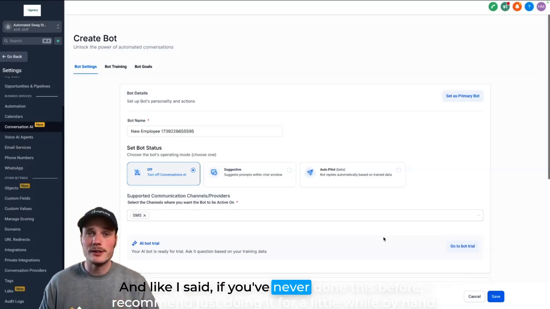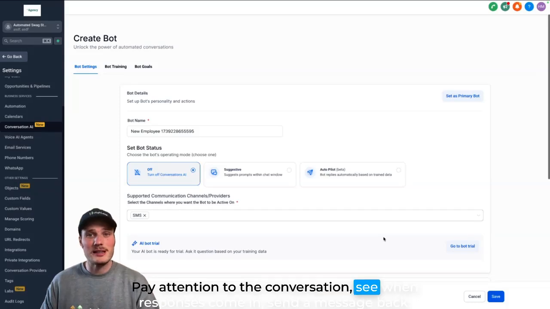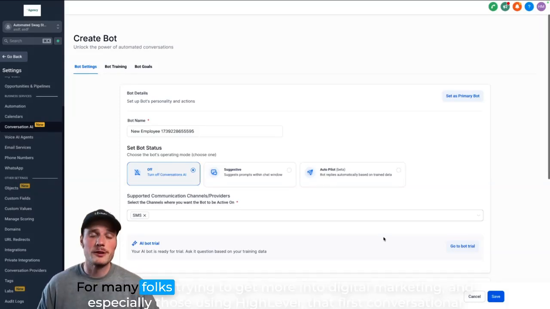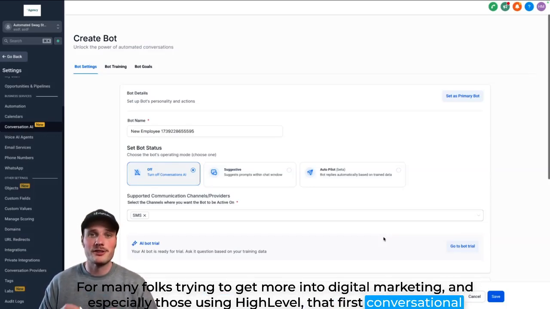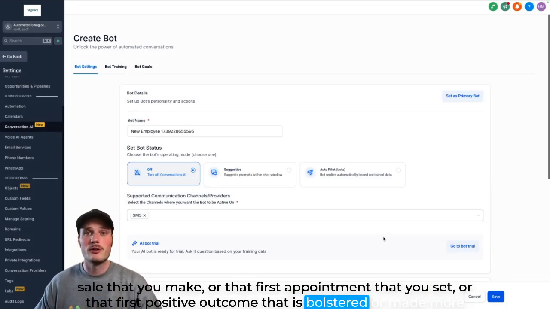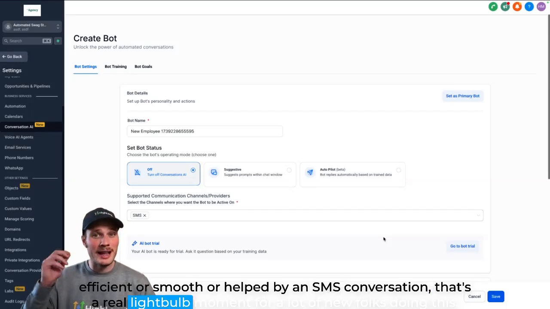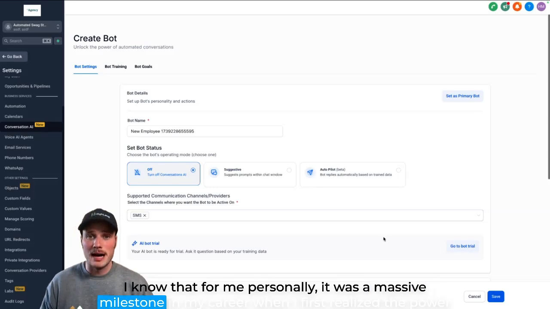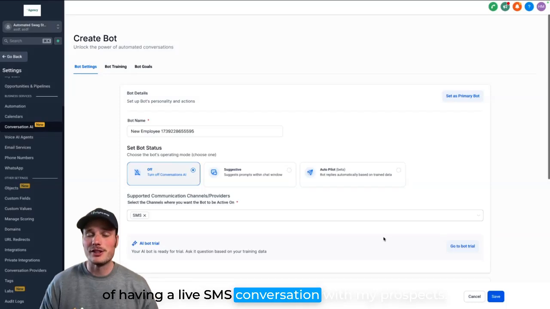And like I said, if you've never done this before, I recommend just doing it for a little while by hand. Pay attention to the conversation, see when responses come in, send a message back. It's a really magical and powerful thing. For many folks trying to get more into digital marketing, and especially those using HighLevel, that first conversational sale that you make, or that first appointment that you set, or that first positive outcome that is bolstered or made more efficient or smooth or helped by an SMS conversation, that's a real light bulb moment for a lot of new folks doing this. I know that for me personally, it was a massive milestone in my career when I first realized the power of having a live SMS conversation with my prospects.